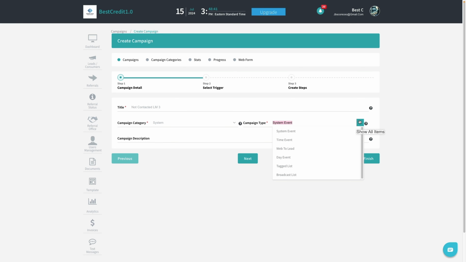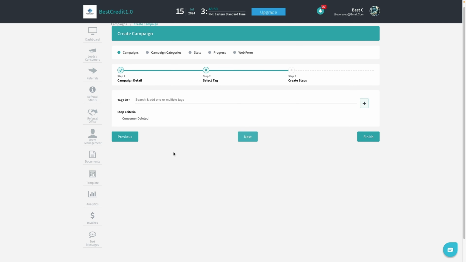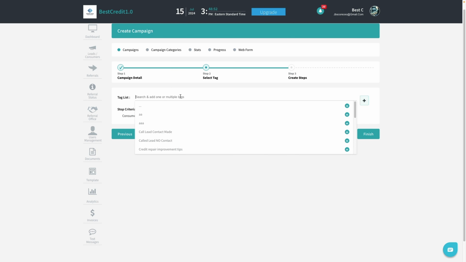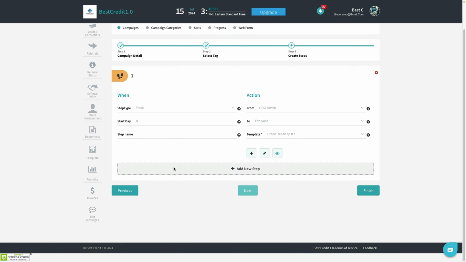We want the category to be system, and then in the campaign type we want it to be a tag list because we're going to be using the tags. And then we can add a description if we like, or we can continue by clicking next. Now we have to assign the tag that's going to be part of this campaign. So look through your tag list and choose the appropriate tag. Then we're going to click on next, and we're going to start building out.